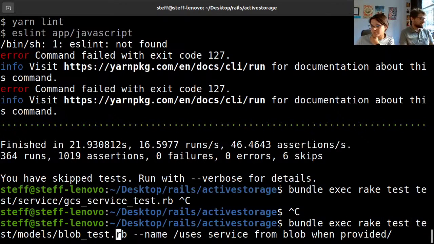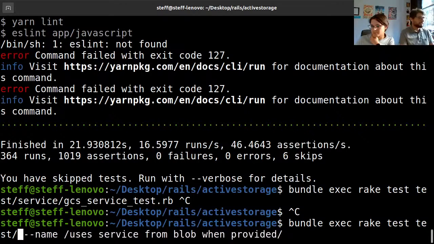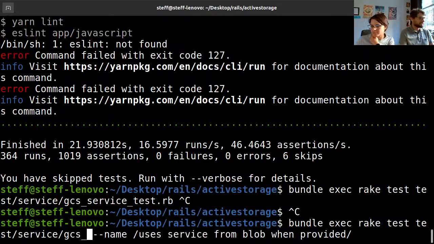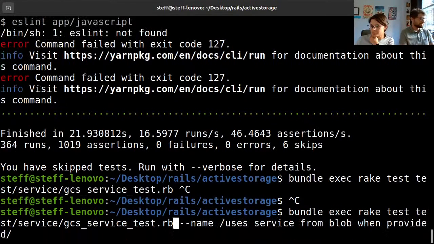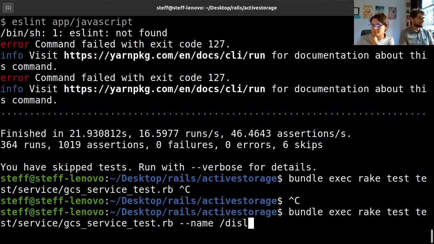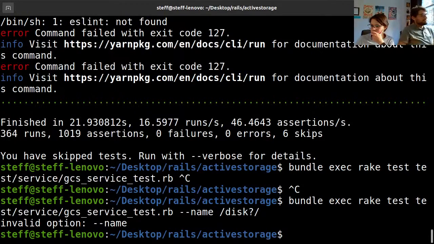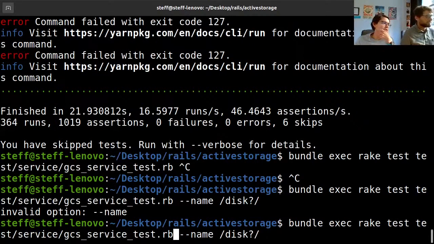Let me try this instead. Let me just try the right test. Test service GCS. GCS service test. And then the name is going to be disk, I guess. Disk. Disk. At least we run the right test. There's no name. Did it work? It's not working.